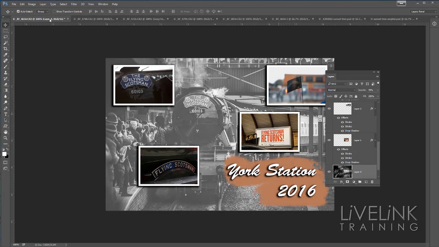Right, one really popular use of layers is to make a montage, like this here. Now I recently went to see the Flying Scotsman returning to York Station, and I'd like to record the occasion. Rather than a lot of individual images, I'd like to put several images together in a montage like this.